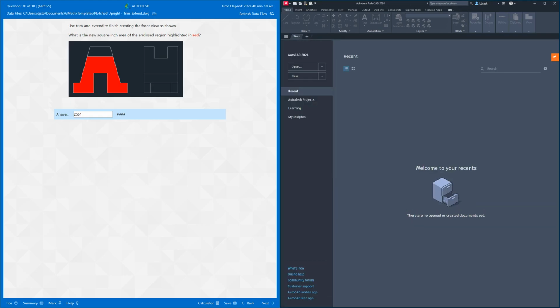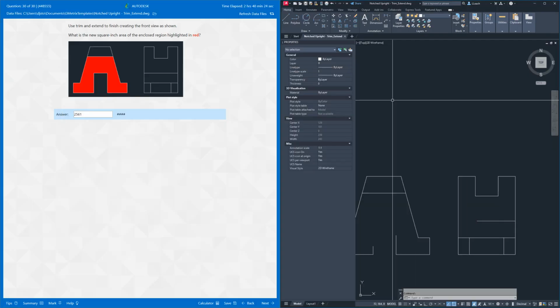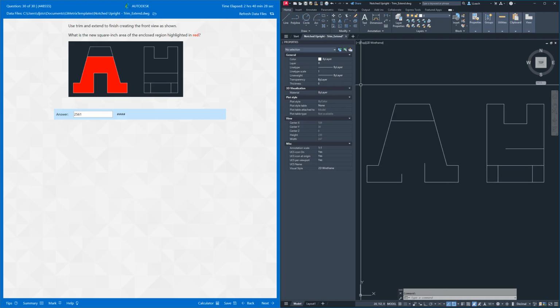All right, so the last one says we're going to open up notched upright trim extend. So notched upright trim extend, where you at? Double left click on it. Minimize it, pan this to the center a little bit. So it says use trim and extend to finish creating the front view as shown. So this is our front view. This is our right side view. So what we're going to do is extend this line over to match that.